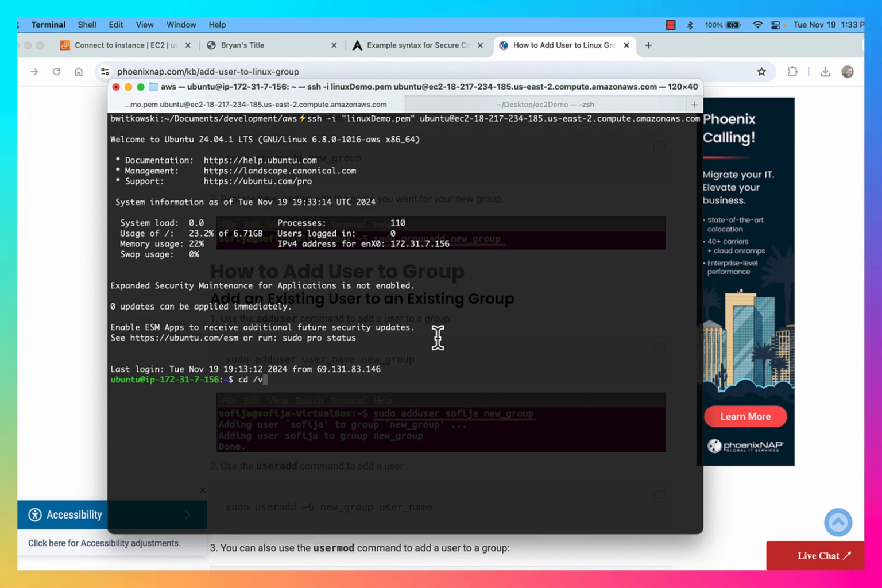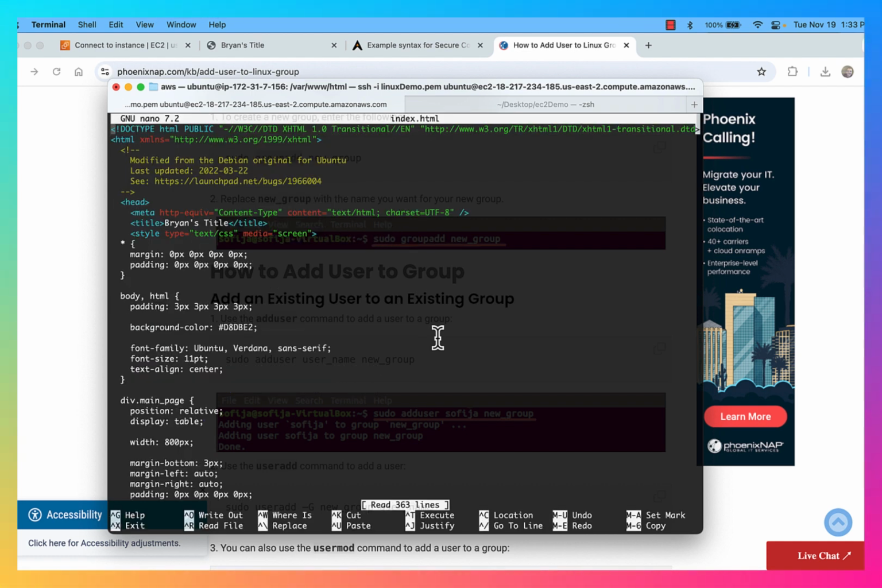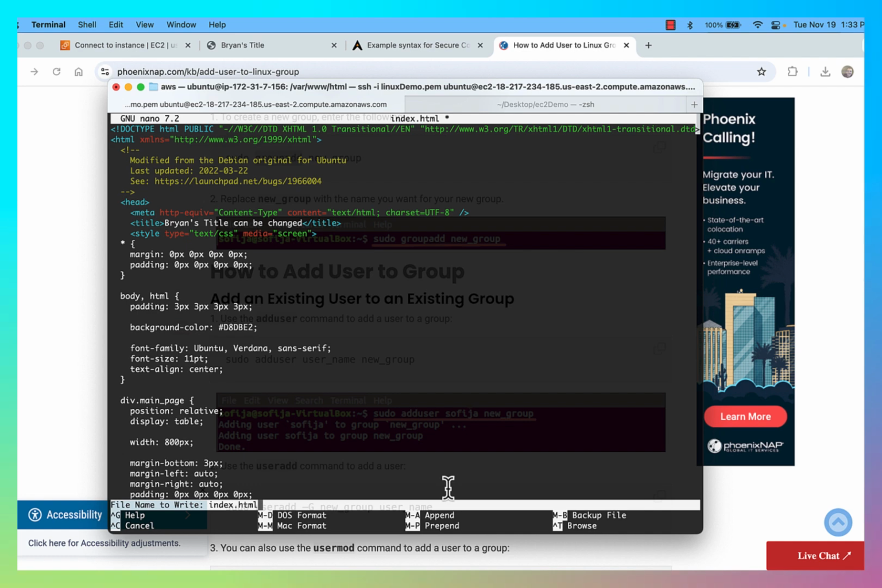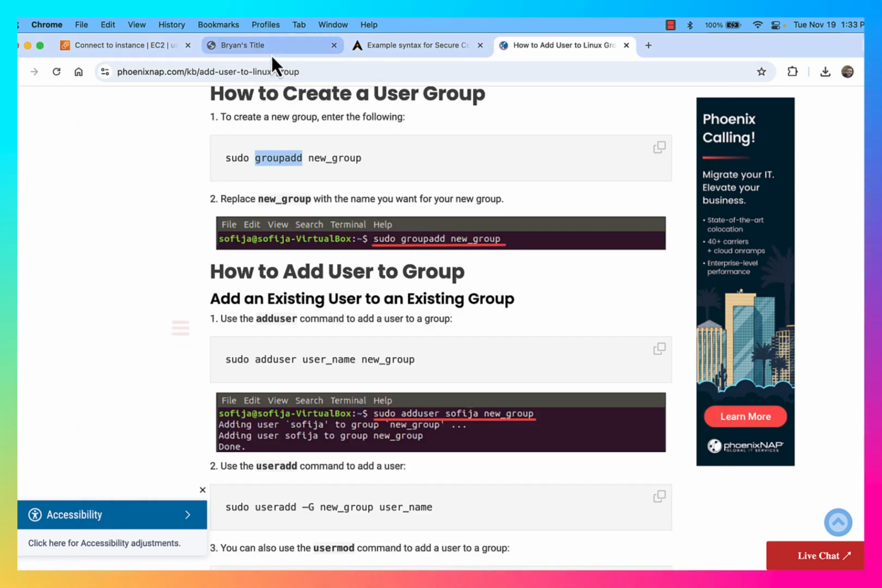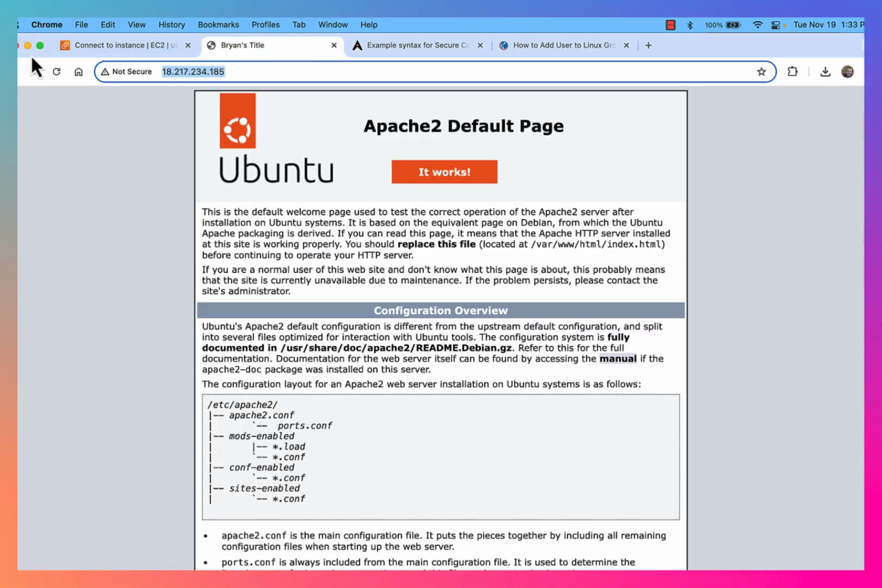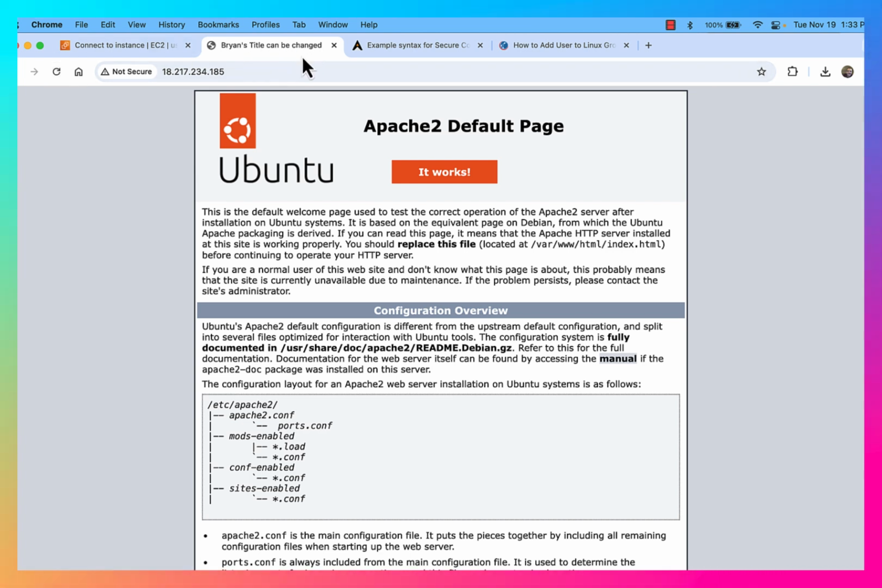I'm going to change my working directory to var www html, and then I'm going to try to use nano to open up index.html, and you'll notice that that message about it being unwritable is gone. So now I can say that Brian's title can be changed. Okay, I'm going to use Control-O to write it out, confirm that I want the file name to be index.html, and then I can exit. Now if I go back over, you can see that my title will change when I refresh the page.